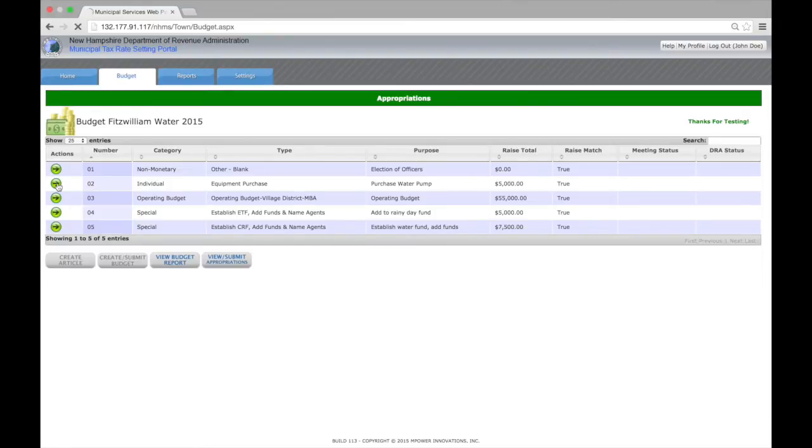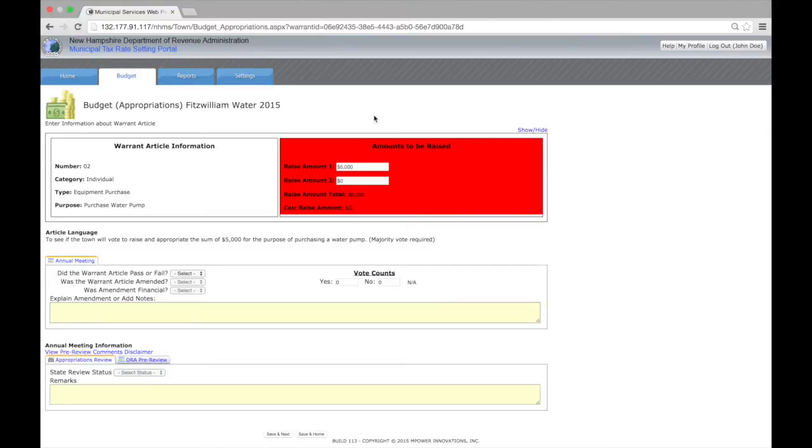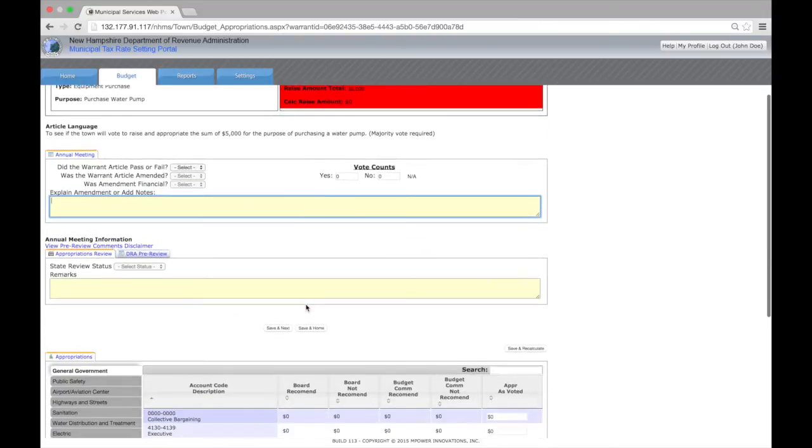The warrant page now has new information to account for the appropriations phase. We have an Amounts to be Raised box at the top of the screen. We also have an Annual Meeting section, which contains the 3 questions we discussed earlier. There's an optional vote count, where you can add the yea and nay votes. There's also an Amendments/Note box, where you can indicate any other information that pertains to this article.